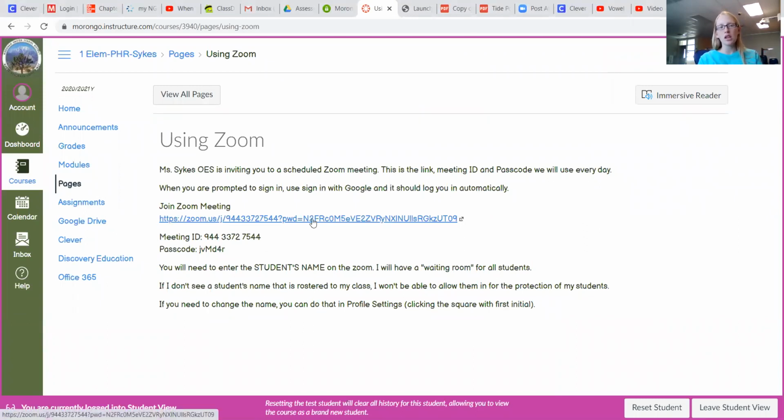So then they just click the blue link there and it'll take them right onto it. It has the meeting ID and the passcode. When you're logging on, please make sure it is your student's name in the corner. As you see here, mine says Miss Sykes. Please make sure it is your student's name. That way I know who it is so I can let them into the classroom. If I don't know who it is, I'm not supposed to let them in. So please make sure it is your student's name in that box. When you go into the profile settings for Zoom, when you set up their account, it should allow you to change the name.